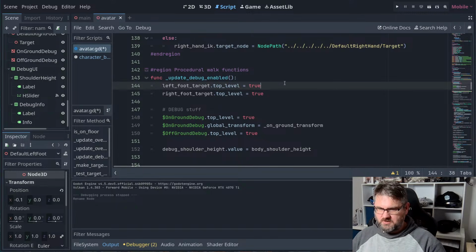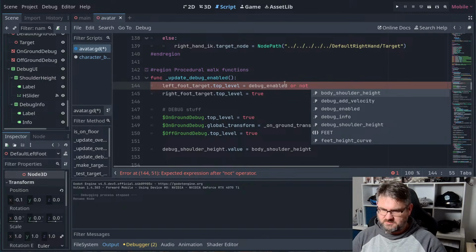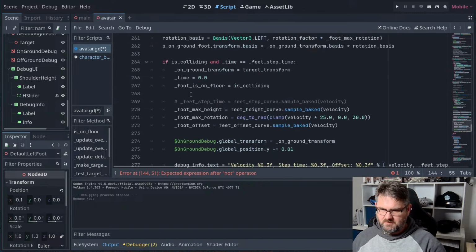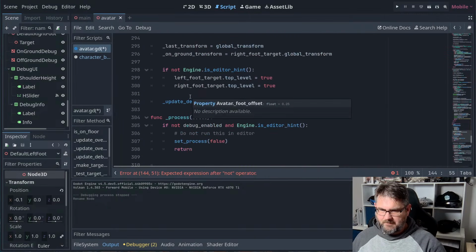So what I want to do here is this should be debug enabled or not. We need to go and repeat our, because we never want to turn that off if we're in runtime.